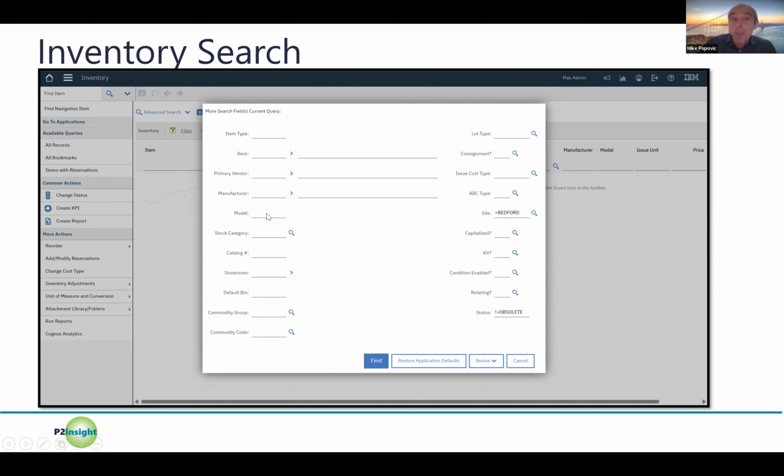I could put the model number here, but what if they entered it in the item description, or they entered the model number in the long description? It won't find it. You have to search in the exact right field, and you have to put the right combination of fields. And if it doesn't have a 100% match, it will not come through.